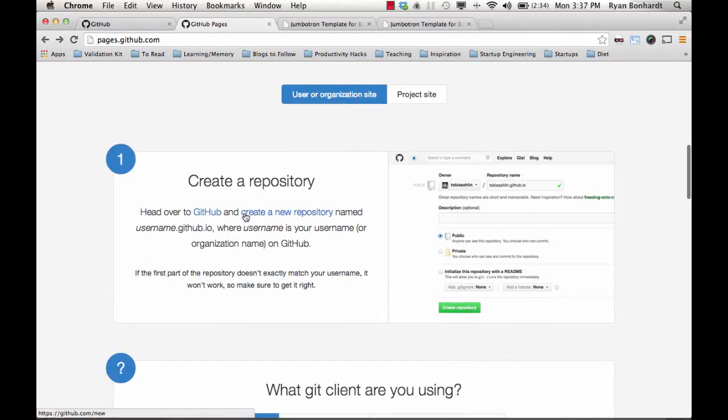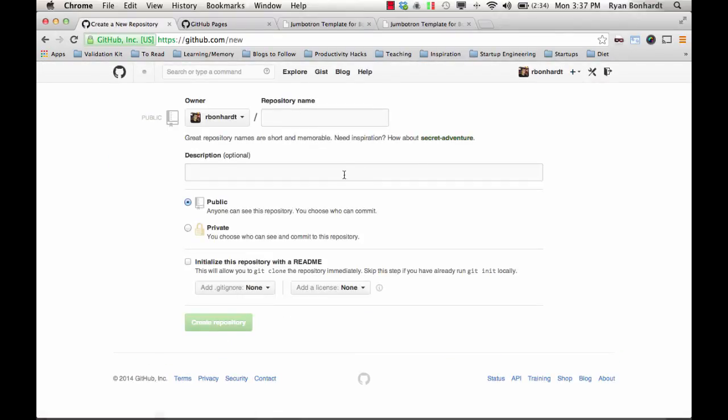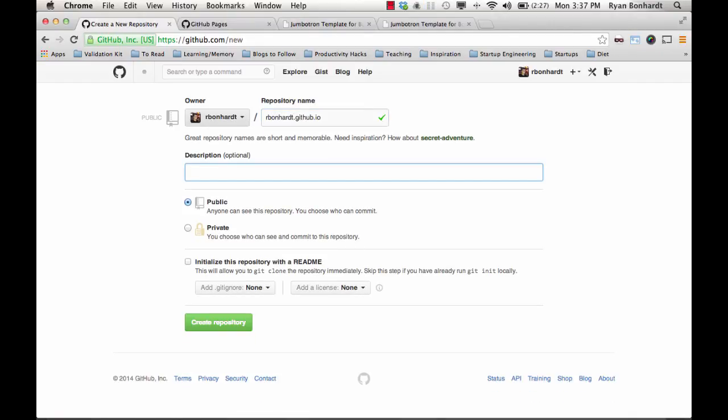Now we have to create a repository named username.github.io. So let's go ahead and copy this. And we'll go back over here. We'll go to create new repository. Now with this username, it's got to be your username and it's got to be the exact same as your username right here. So mine's rbonhart. Description: My first site on GitHub. All right, now let's say create repository.